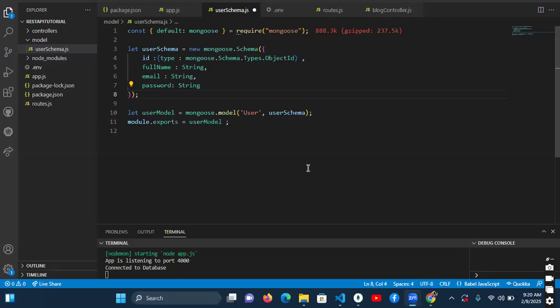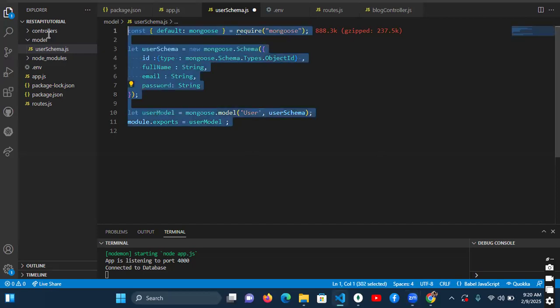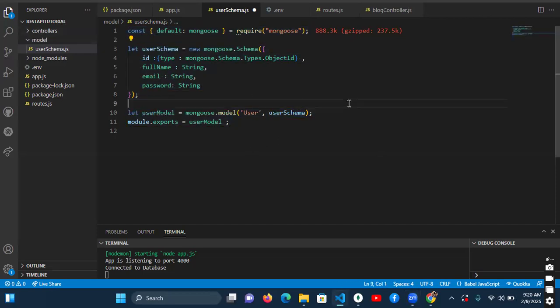Congratulations if you've made it to this stage. Now it's time for us. We've created a schema in the previous class, and we have exported the schema, the model. Now it's time for us to actually access it and make use of it.